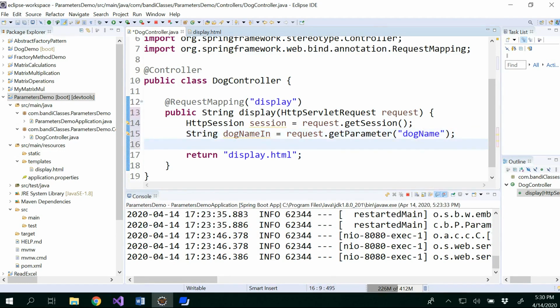And now what you need to do is display this dog name, whatever the client has passed, onto our HTML page. For that, we have to use our session, because the client has entered the first page, and that means the session has started. You have to set an attribute into that session, and that value would be the dog name in that you would do here.